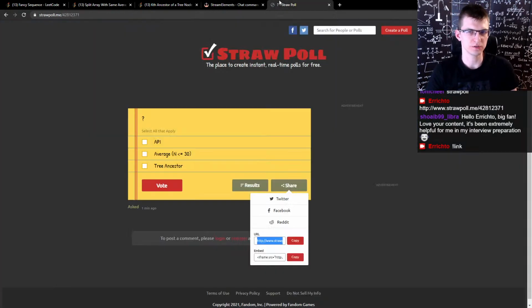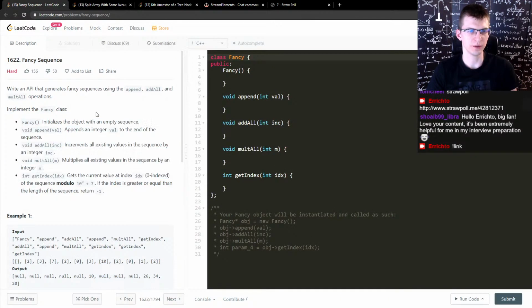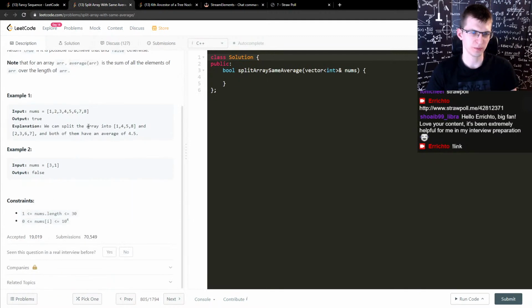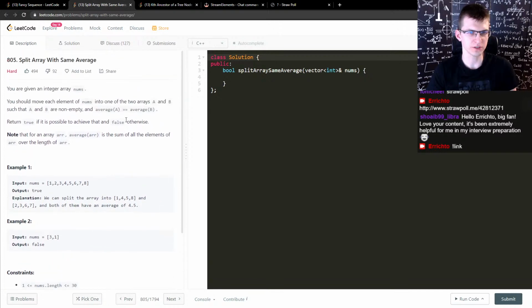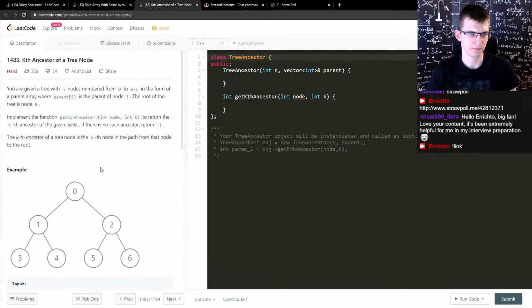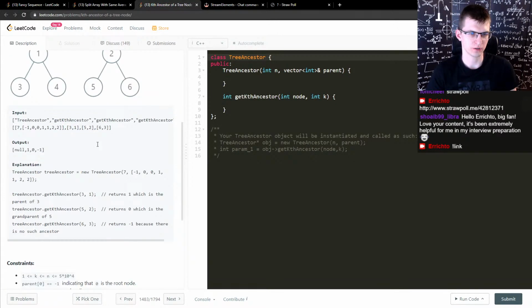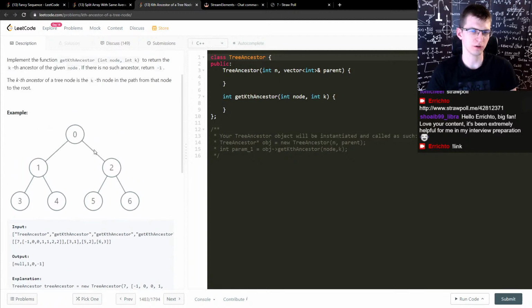Now the link points to the straw poll. Again, the API problem is something where we need to append new elements to a sequence, add something to all elements, and multiply all elements by something. There is a problem about splitting 30 elements into two groups with the same average, and Cave Ancestor, where for every node we need to go k times up.